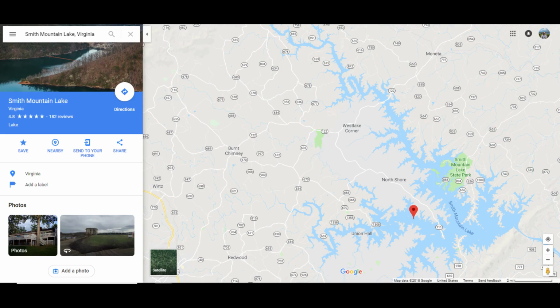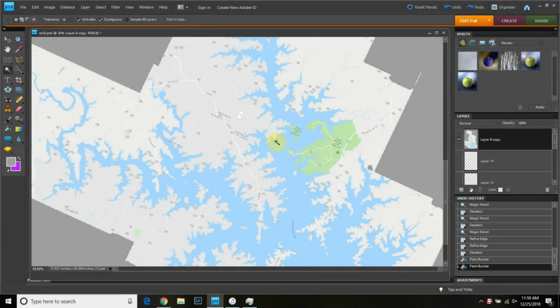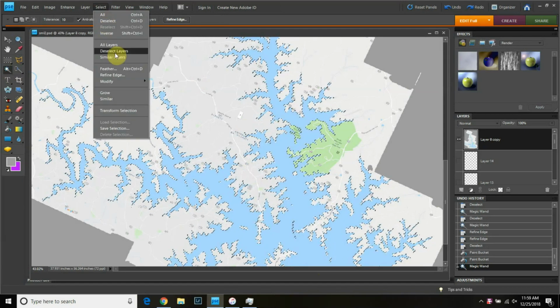Usually the first question when somebody sees the table is what's on the table? So the table is a map of Smith Mountain Lake. And so in order to get that map into a CNC machine, what we needed to do was get an outline of the map into a format that the CNC machine could use. So we do that by using Google Maps and piecing together screenshots to get an entire picture of the lake.